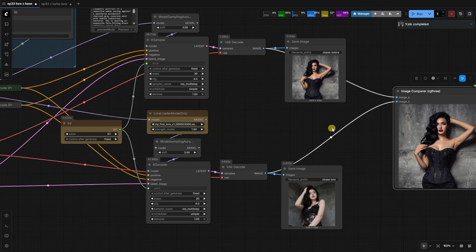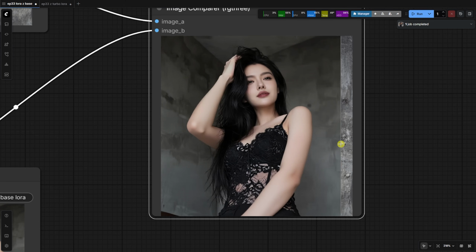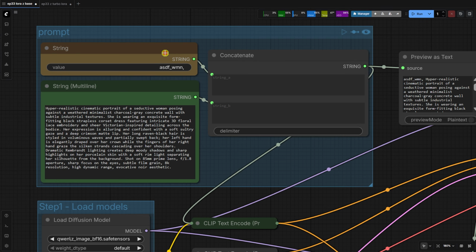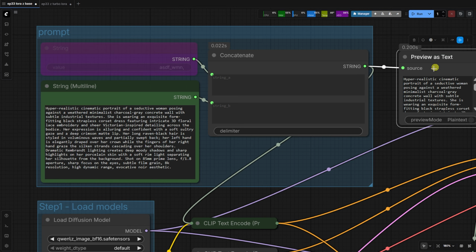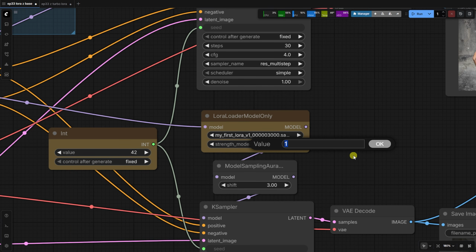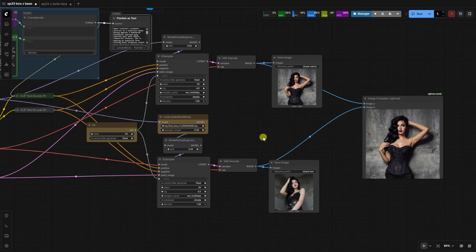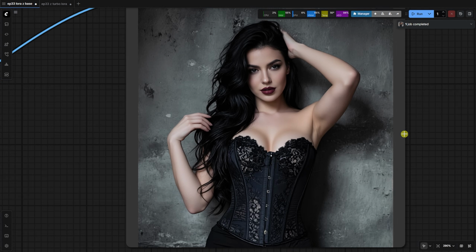Changing the seed to 42, it is still looking solid. When we drop the LoRA strength to 0.5 and bypass the trigger word, the model gains more creative freedom, though the character likeness begins to soften.